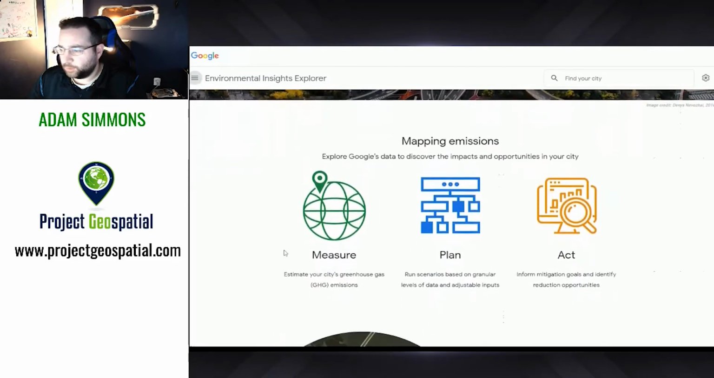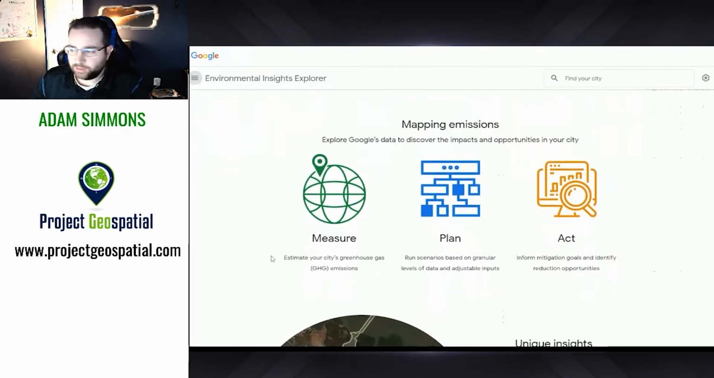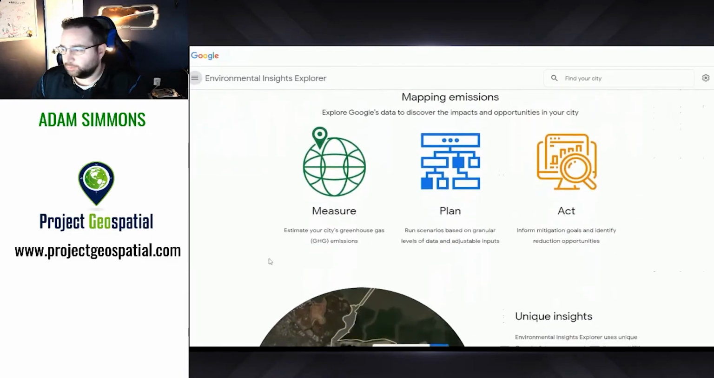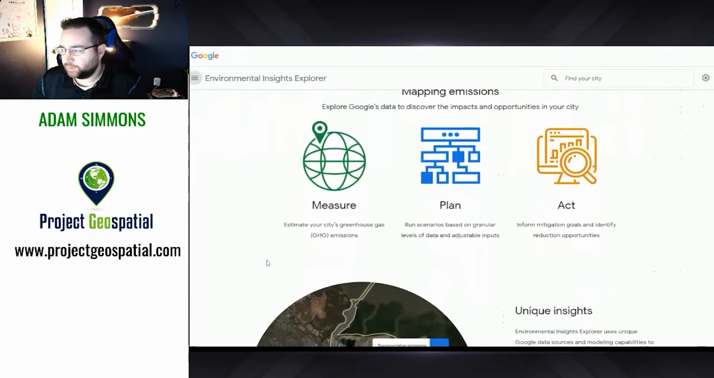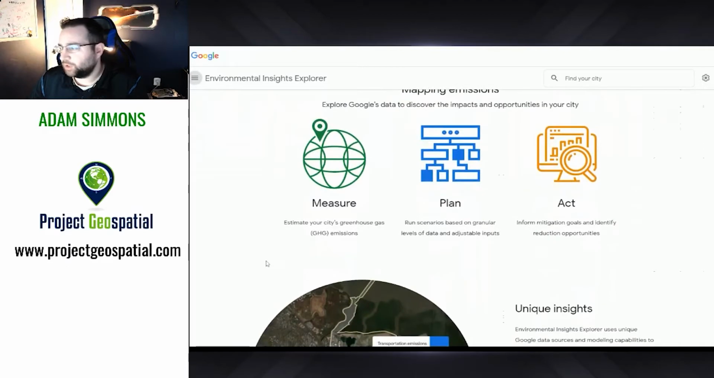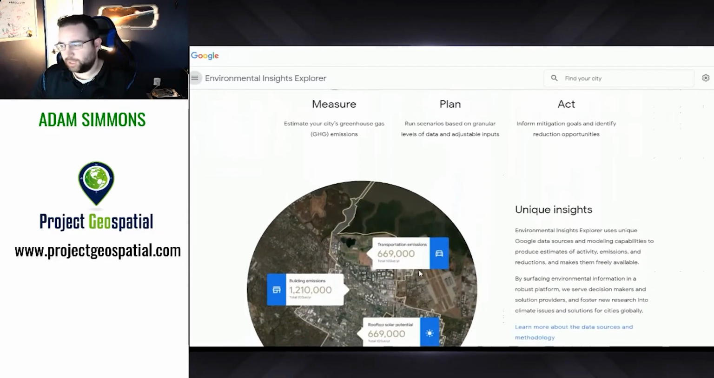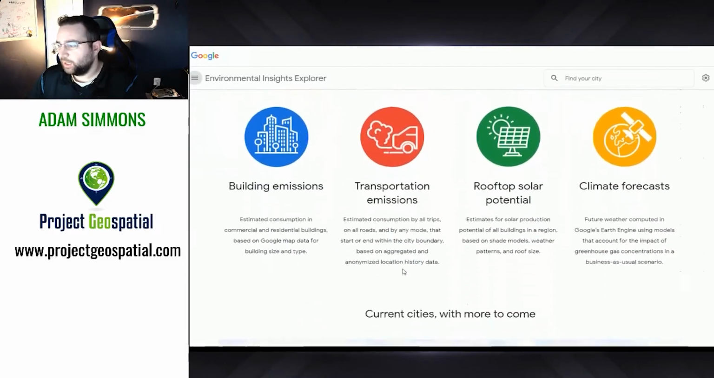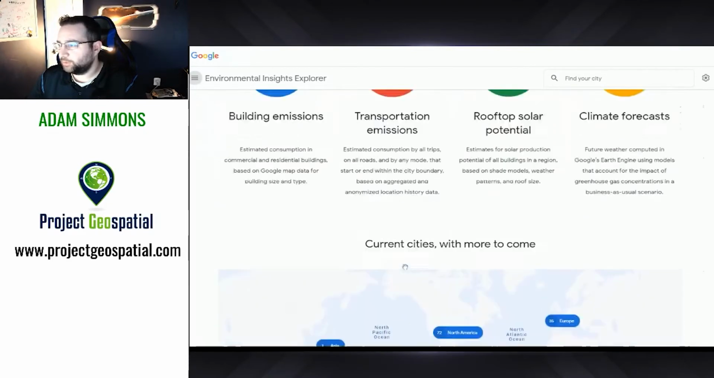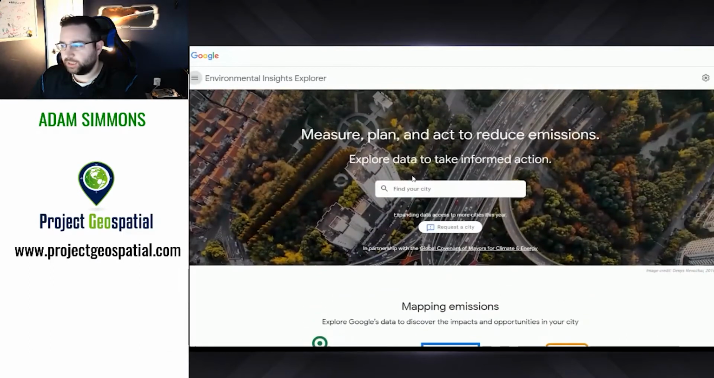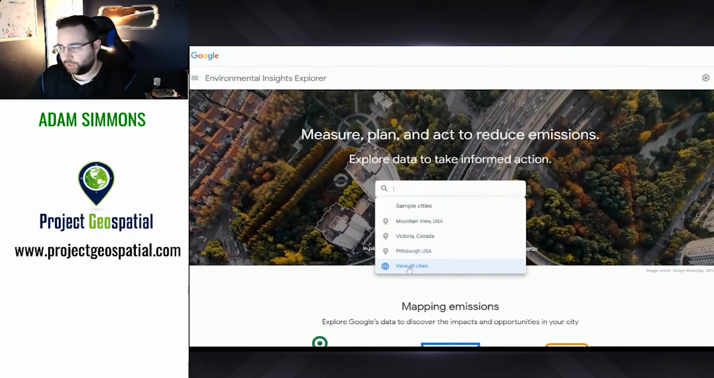The website's very informative. You can measure, estimate your city's greenhouse gas emissions, run scenarios based off of granular levels of data, and inform mitigation goals. They probably have suggested actions you can take based off of your findings, that type of thing. What I found out by going through here, though, is you can try typing in a city of your interest here, or you can view their sample cities. Now, with 100 cities worldwide, it's good data to play around with.